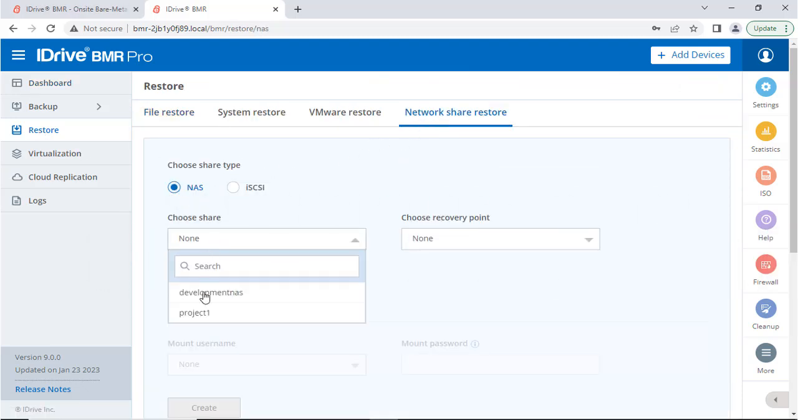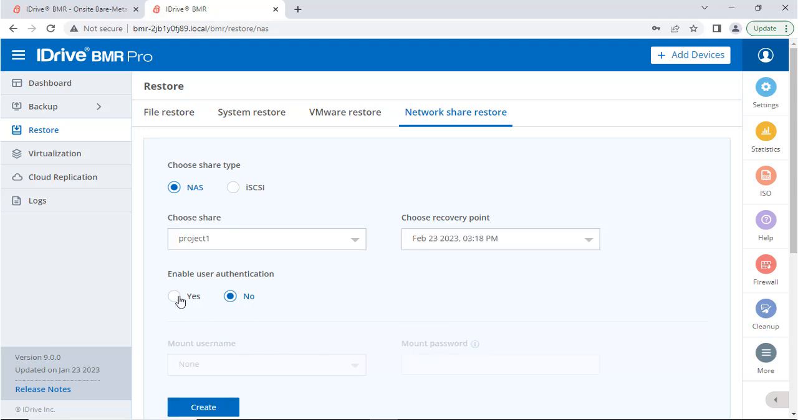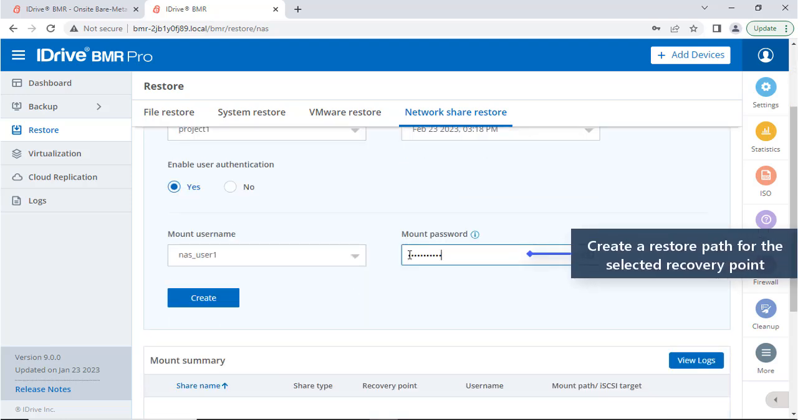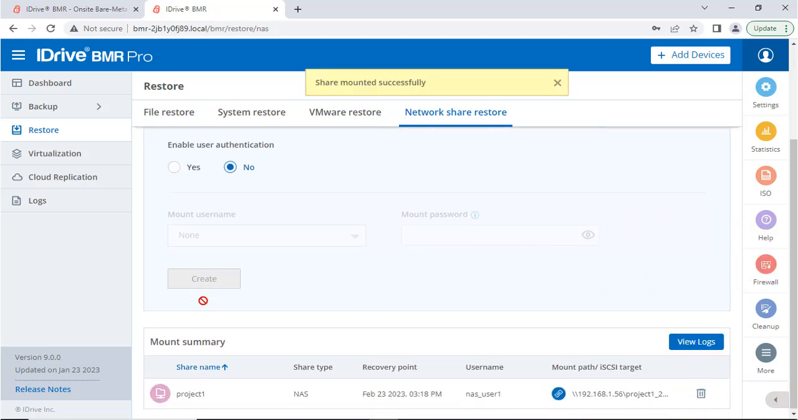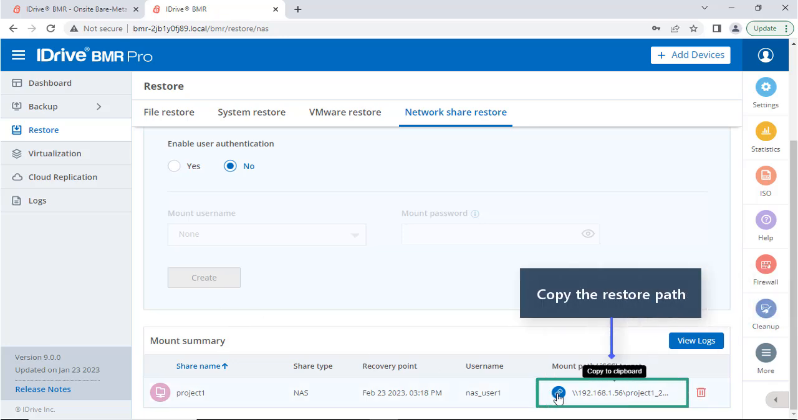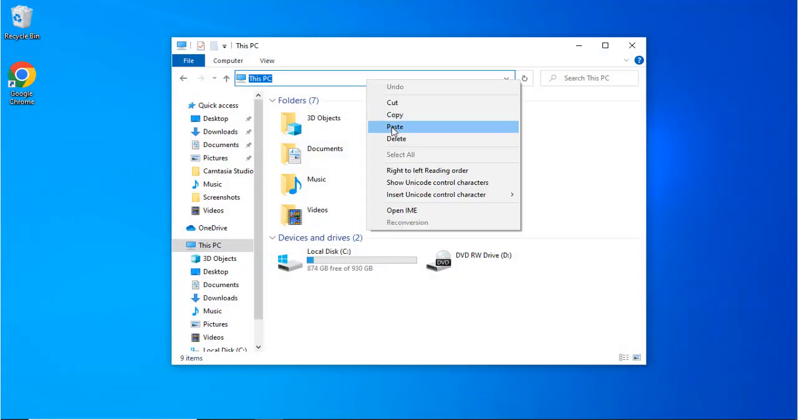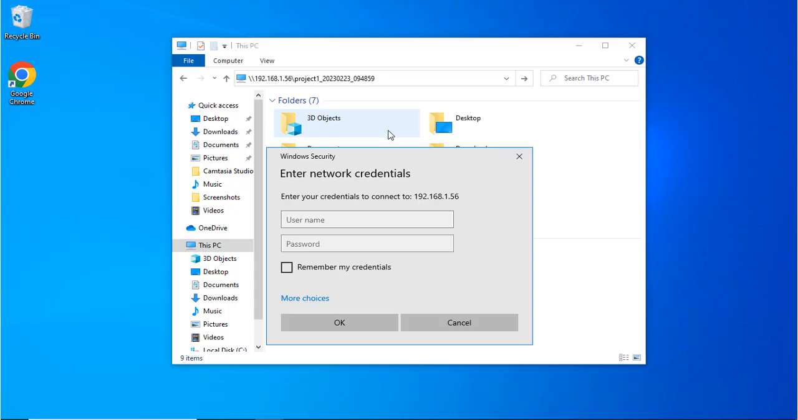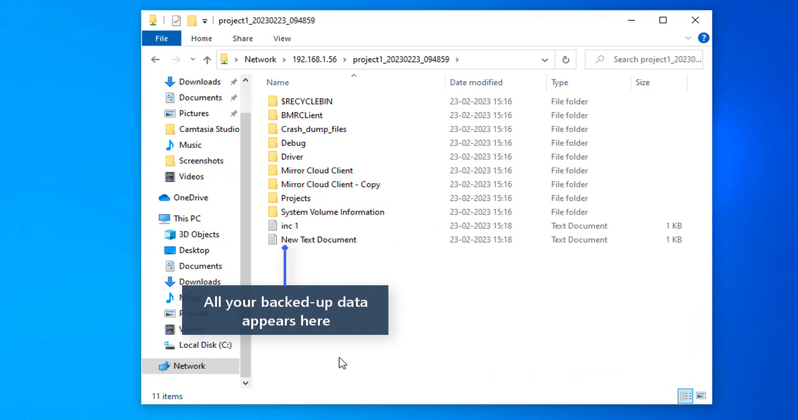Select the required share, recovery point, mount username, and enter the password. Click Create. Copy the restore path from the Mount Summary section and paste it on the address bar of the File Explorer. Enter your network credentials to authenticate, and all your backed up data appears.